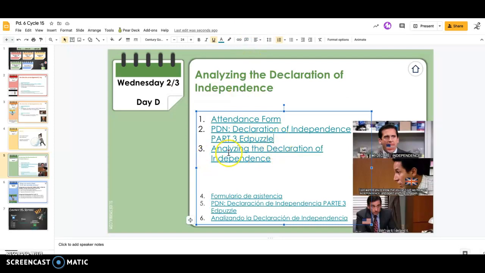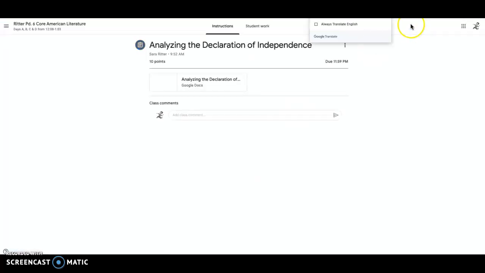After you've done that, what we spent the rest of class on was analyzing the Declaration of Independence. Now that you have heard or read or worked with in some form all 3 parts of the document, we are going to analyze it to see how it fits into the structure of an argument. Again, this link will take you to the classroom assignment, where you will see a copy of this doc that is for you specifically, so analyzing the Declaration of Independence.